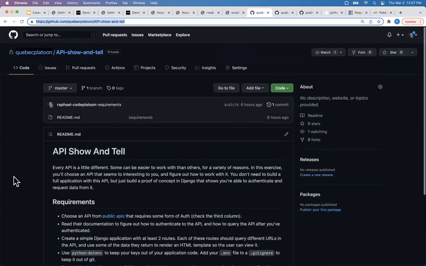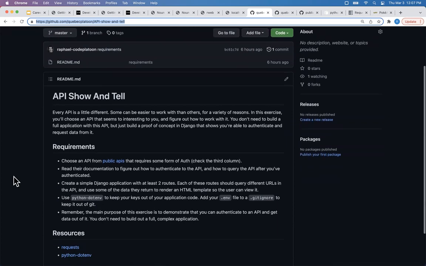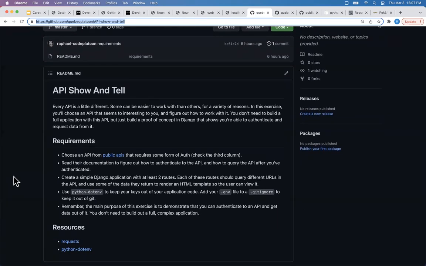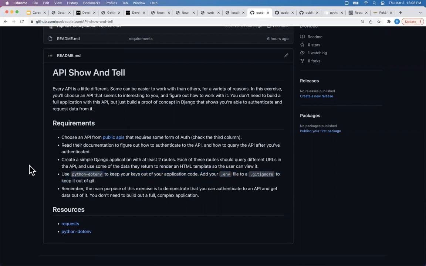And then your second exercise is API show and tell. So this is mostly just about figuring out how to use an API that requires authentication. It's mostly just an exercise in reading documentation, actually. The actual application that I'm asking you to build is not at all complicated, really just a proof of concept that you're able to get data from an API in a Django application. But in order to do that, you're going to have to read the docs, get API keys, figure out how to authenticate to it, handle your keys correctly in the .env.